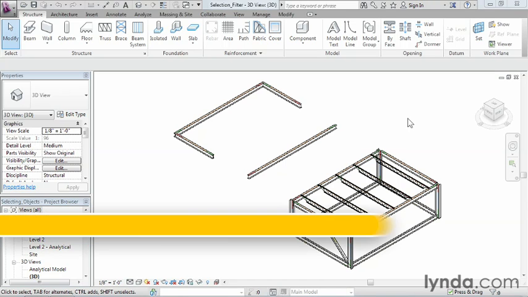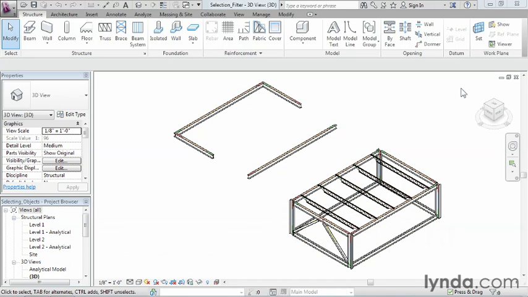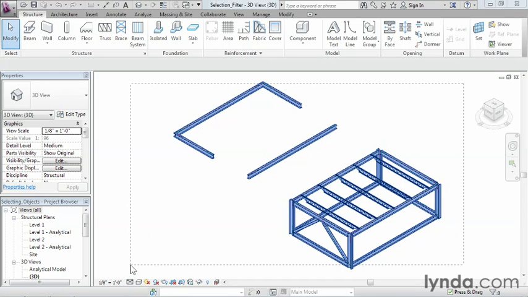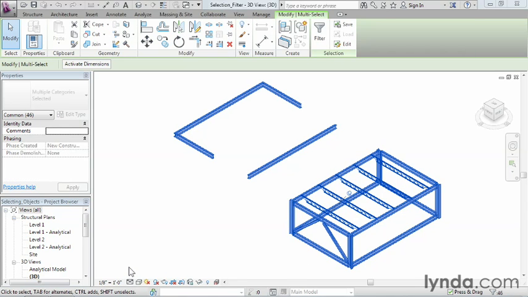One of my favorite ways to select objects inside of Revit is to use the selection filter. In order to do that, really all you have to do is have a group of objects selected. In this case, I'm just going to click once, hold my mouse button down, and then move around here until I have this crossing window that goes around a whole bunch of my different items. Now that I've done that, we can utilize the selection filter.